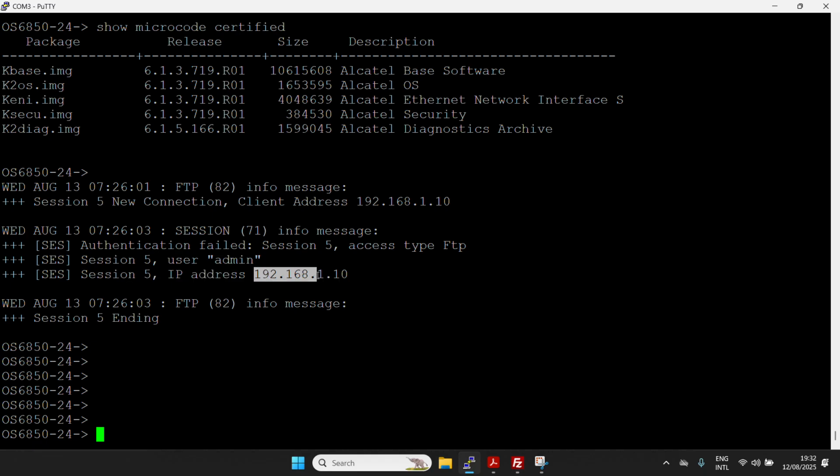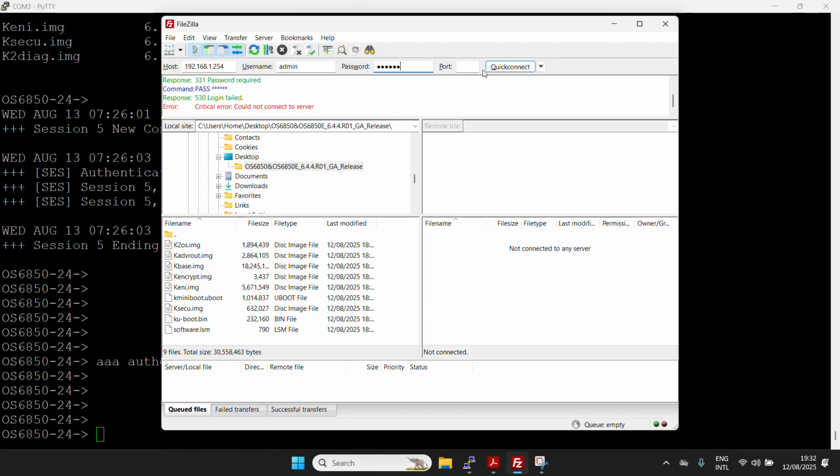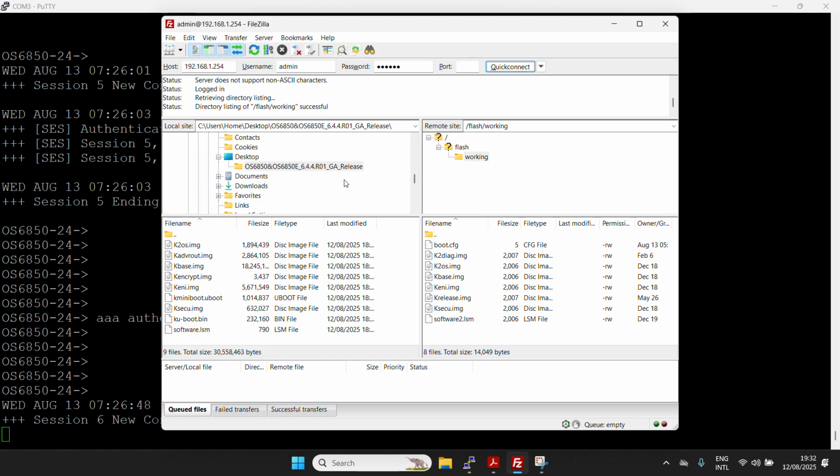This was the computer IP address from where the FTP connection was tried to be made. So why didn't it happen? Because we'll have to configure AAA authentication FTP. We'll have to allow this first in the switch local. So you will have to give this command, and then you will try to connect to your switch and it will be connected. Okay. See, now it is connected.